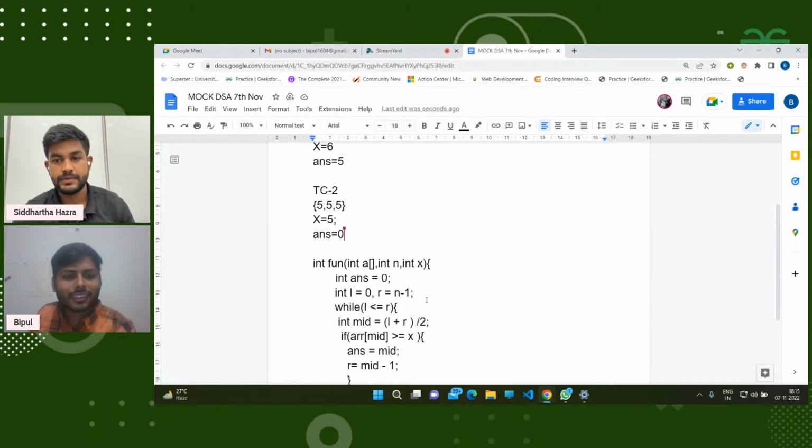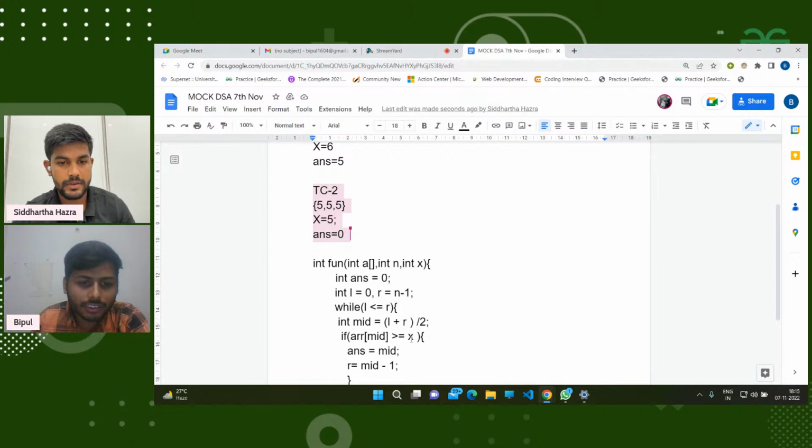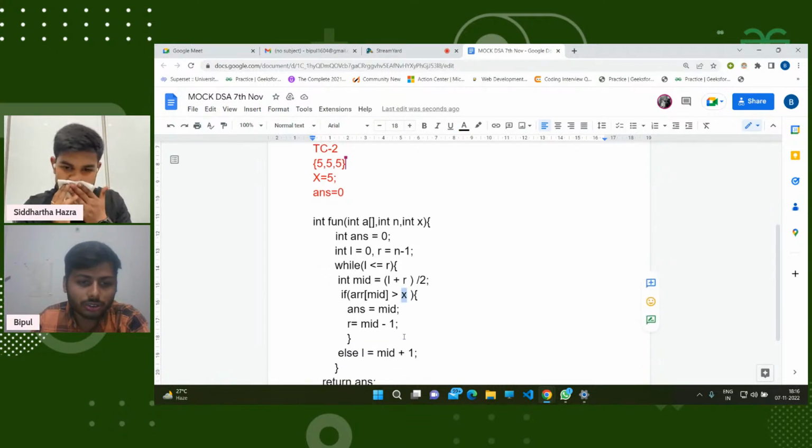Okay. The test case we are running is this. Actually, I got my mistake here. There should not be an equals to sign. So that is the one mistake. After that, if I run this code, first my left value is 0 and then right is 2. So 0 plus 2 by 2, that is 1. Now array of mid is greater than or equal to x? It's not greater than or equal to, so I will go in that part. I'll set left is equal to mid plus 1.